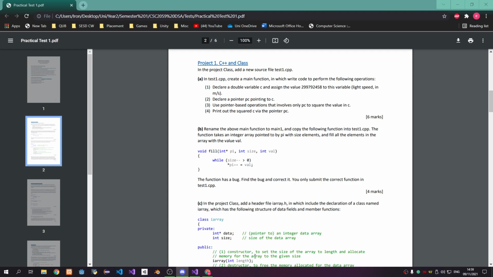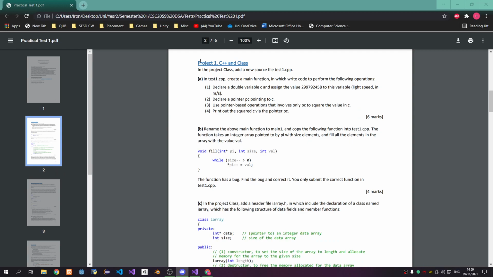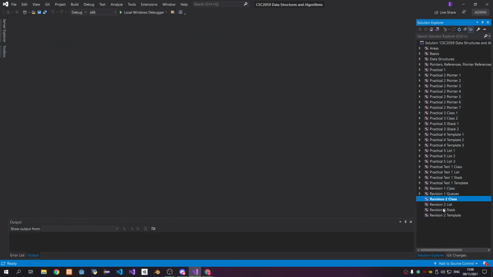Right, so I made the empty projects for this practice test, because for each of the sections it asks you to create a project and then create some files in it. So I just made the 4 projects for each section.